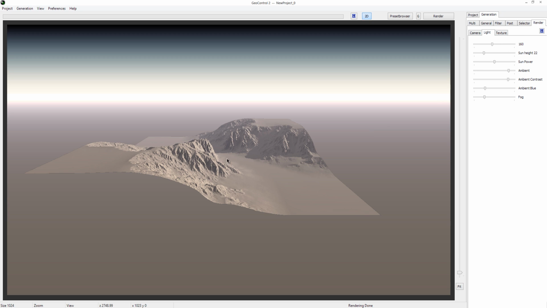That gives you a good idea of what your terrain's going to look like depending on where the sun's at inside of View or whatever program you're using. So it gives you a really good idea of how it's going to look, but maybe not the final look.